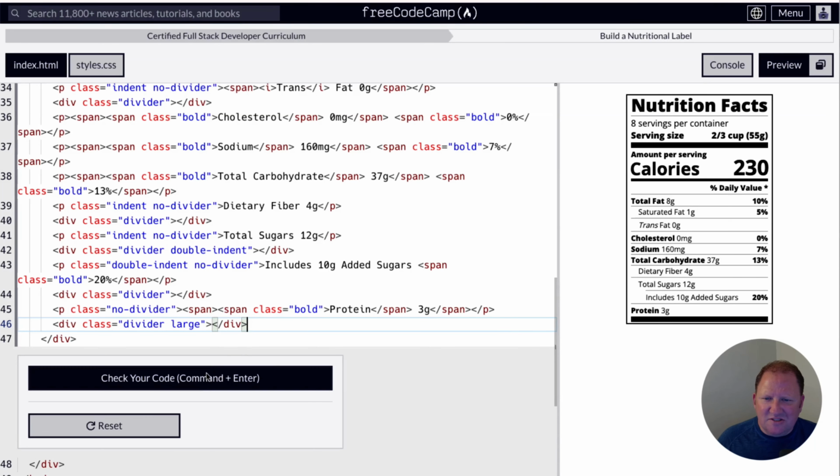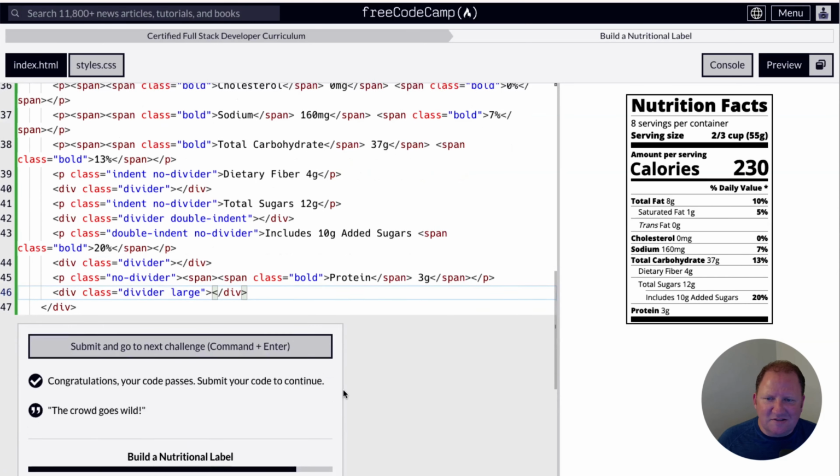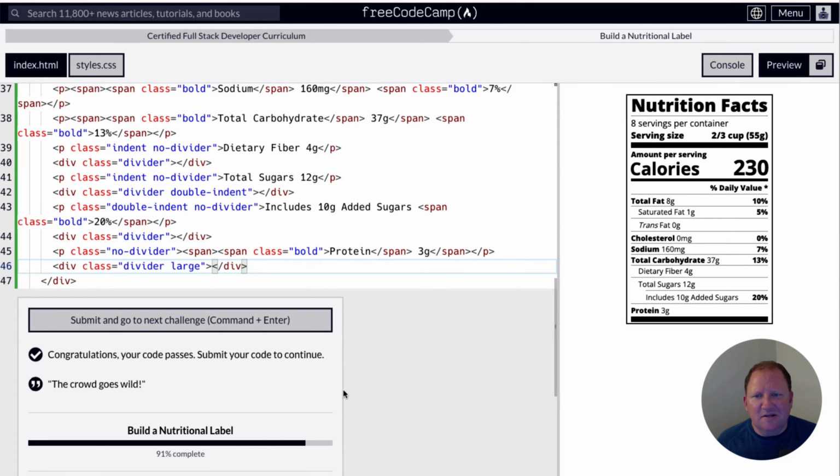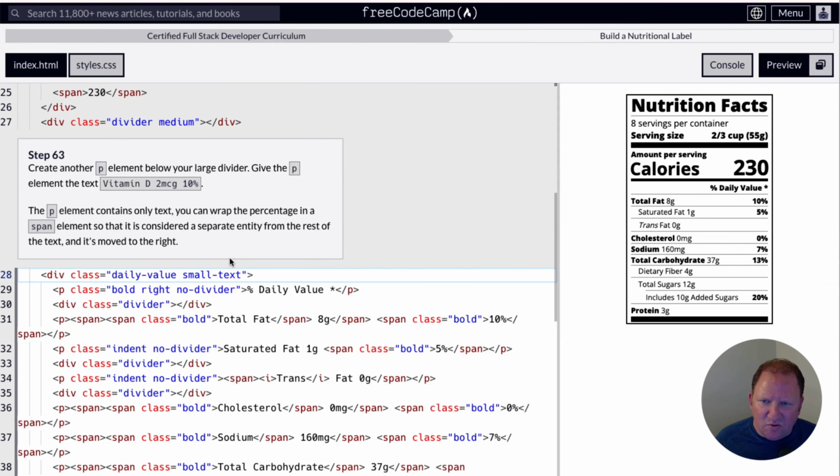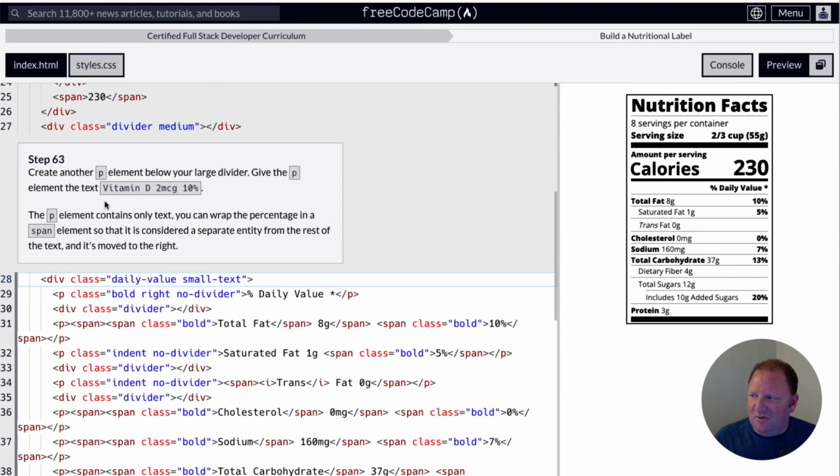All right, let's check the code. I'm hoping it passes. There we go. Congratulations. Let's move on to the last few steps here. Step number 63, build a nutritional label for freeCodeCamp. It tells us create another paragraph element. Below the large divider, give that paragraph element the text of the following. I'm going to go ahead and copy this right off the get-go.